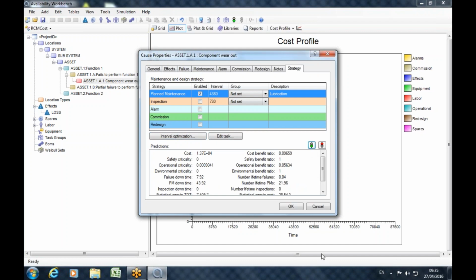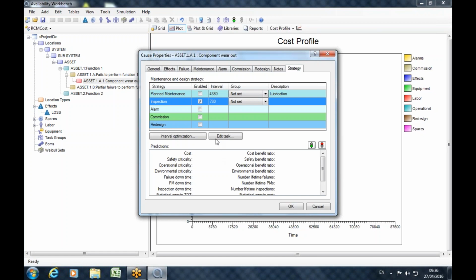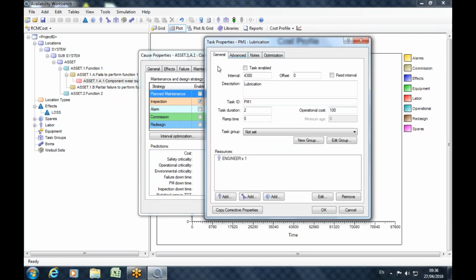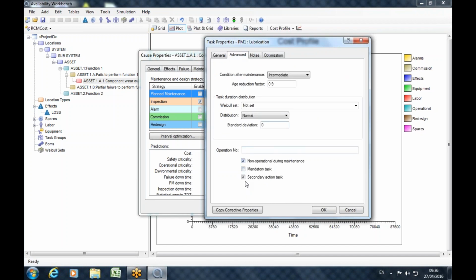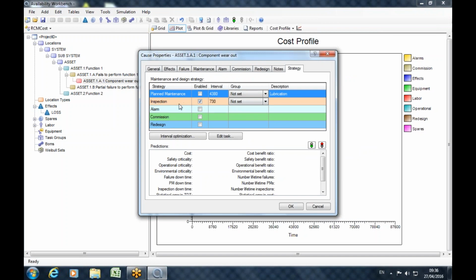and run the analysis, you can see now the cost-benefit ratio is much lower. So that is even more cost-effective. However, maybe there is an alternative maintenance strategy that's better again. What we could do is turn off the planned maintenance and turn on the inspection. If during the simulation the inspection finds an imminent failure, it will trigger any PM task that has the secondary action checkbox turned on. So if the inspection finds that a failure is imminent, it will start a PM task to prevent that failure.